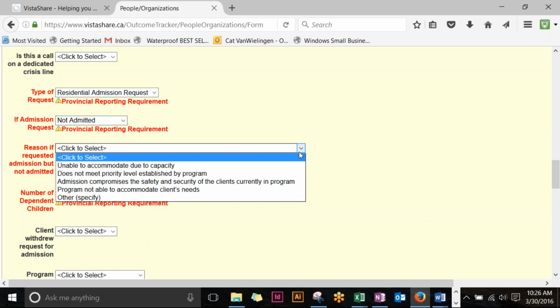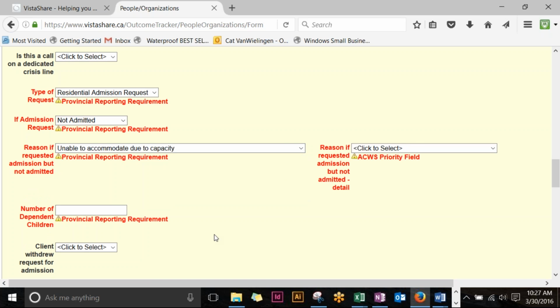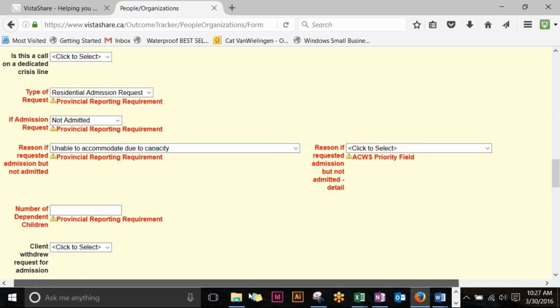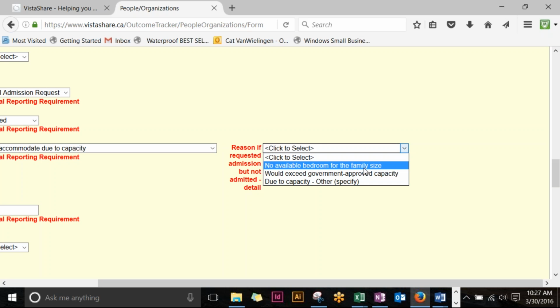So let's go through the unable to accommodate due to capacity. So if I make this my selection, so the shelter is full and we just don't have space. Again, I am asked to answer some more questions. So this is a detailed question again. So we just want to know specifically, is it that there's no available bedroom, or would we exceed government approved capacity?